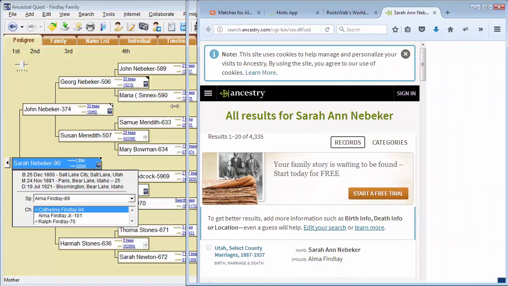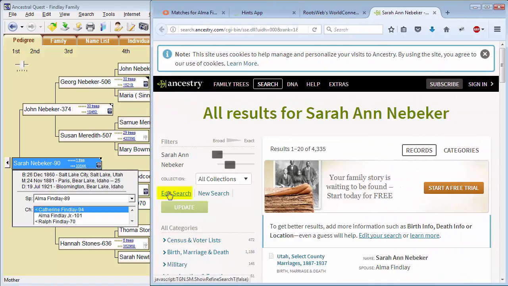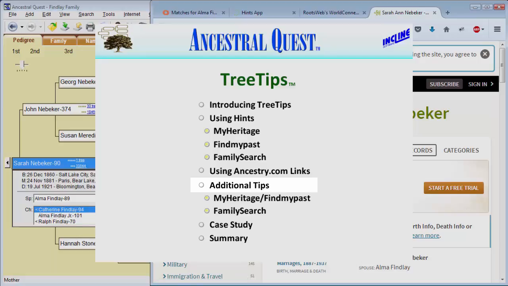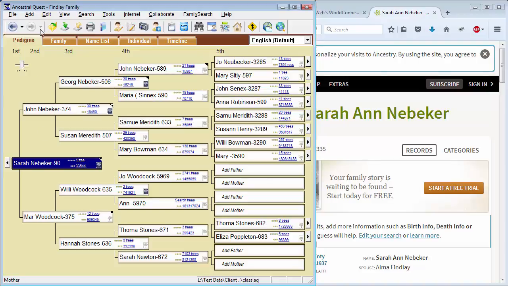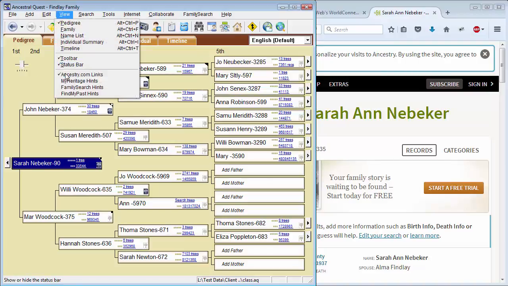Once on this screen, if you want, you can edit the search criteria to see if you can improve the quality of matches for your selected person. Ancestral Quest will have provided the name of your ancestor to Ancestry.com search engine to get you started. Okay, we've covered the basics of using TreeTips. Now let's cover some additional important details. First, let me turn off the Ancestry.com links.